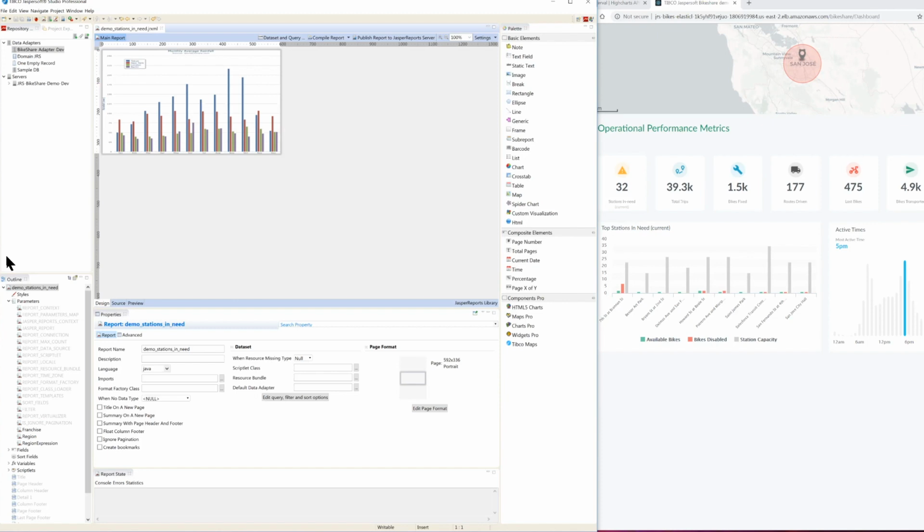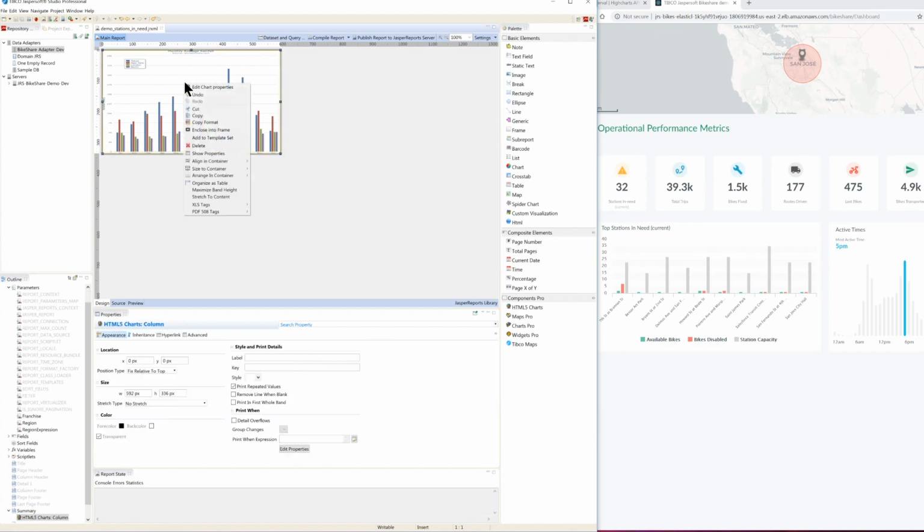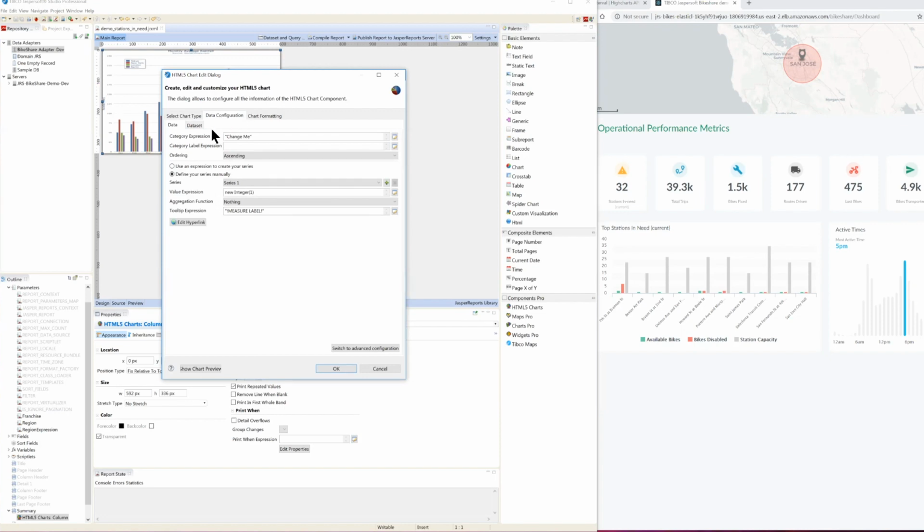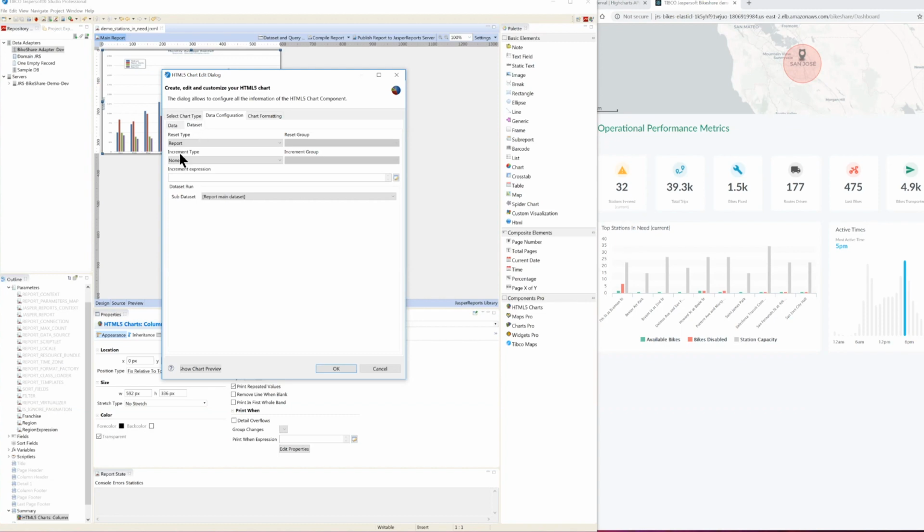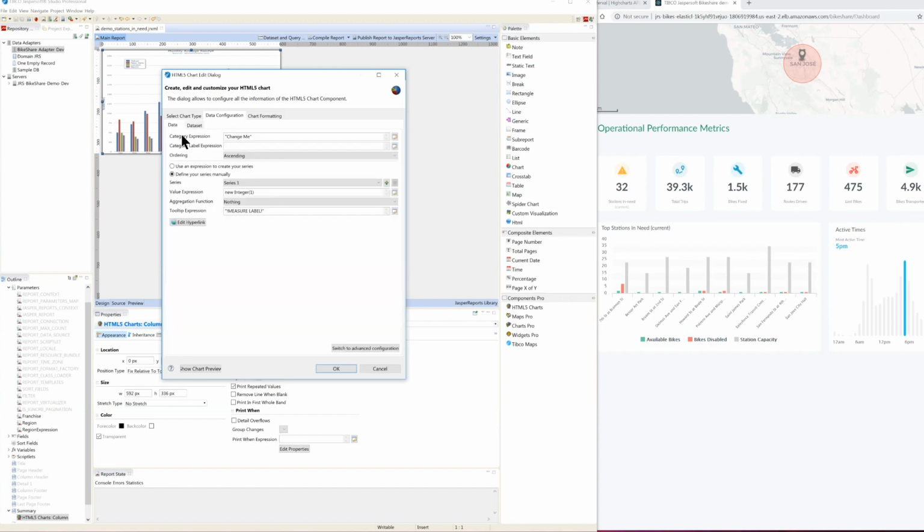So let's go ahead and do that now. You right click on your chart, click Edit Chart Properties. All right, so the data configuration tab, first of all, the data set is pointing to the report main data set, the data set that we created at the report level. So that's fine. So at this point, we need to decide what the category is. And the categories will be the actual station names. So let's go ahead and bring that in.